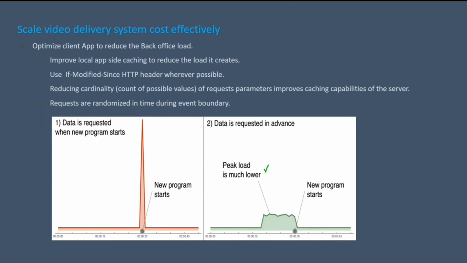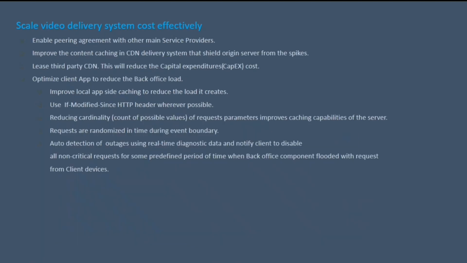This approach is very much suitable for expensive calls like listing and bookmarks. Another optimization tried was the auto detection of outage using real-time diagnostic data. Once the outage is detected, the client will disable all non-critical requests for some predefined period of time. For example, if clients experience HTTP timeout, your app can do the following: cancel all queued and scheduled HTTP requests. Second one is disable all non-critical requests for some predefined period of time.